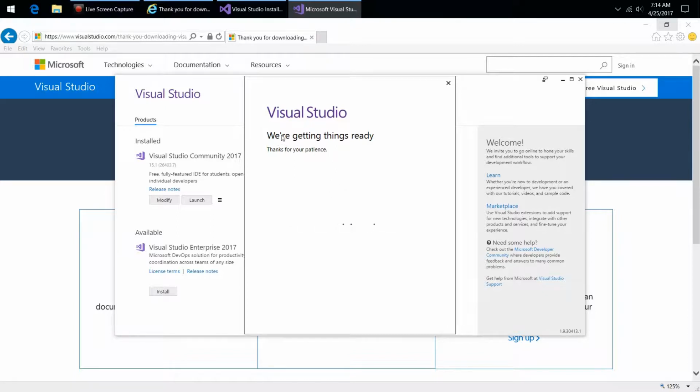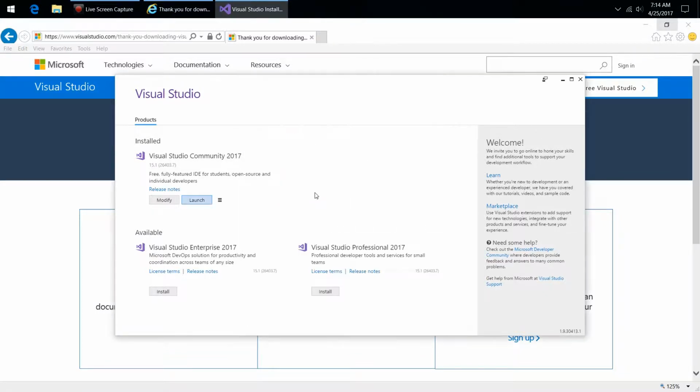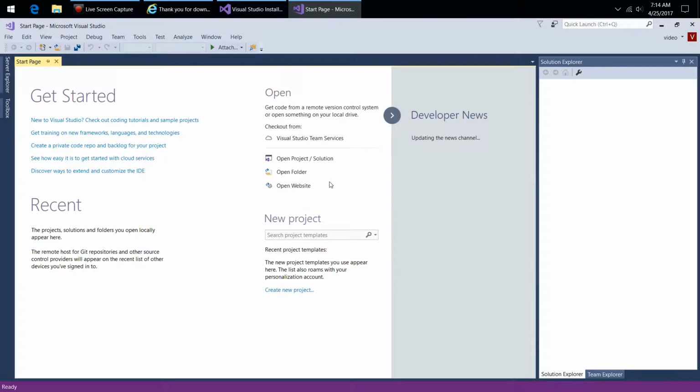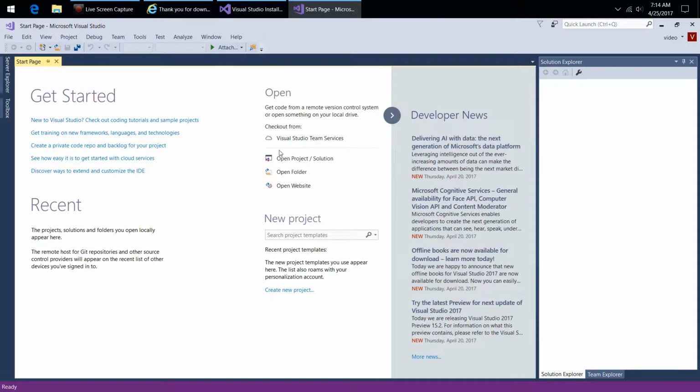Okay, so yes, it's saying we're getting things ready. So this is the first, preparing for the first use. So it is still doing some install type stuff. And you're almost done here. Okay. Looks like we're pretty good here.